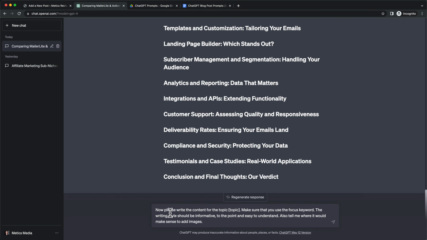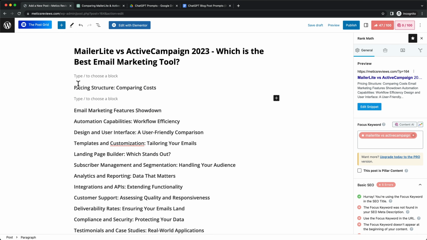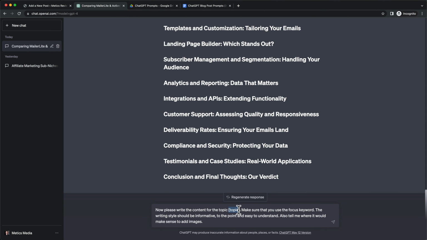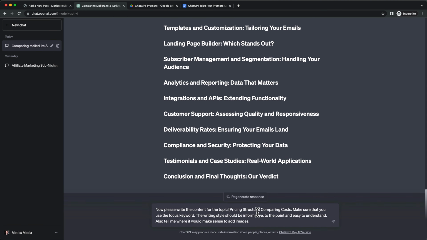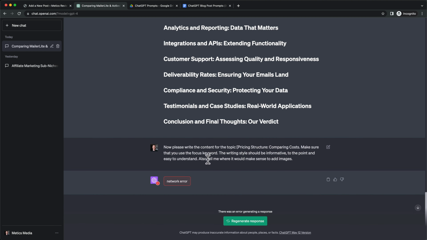It's basically asking for the content for a specific topic, and then I'm going to paste in that topic here. So copy, paste that into this bracket. And then I also always ask to make sure the focus keyword is included so that it's actually optimized for this keyword. Then click enter. And I also asked ChatGPT to tell me where it would make sense to add images or graphics that would increase the quality and readability of the actual content.